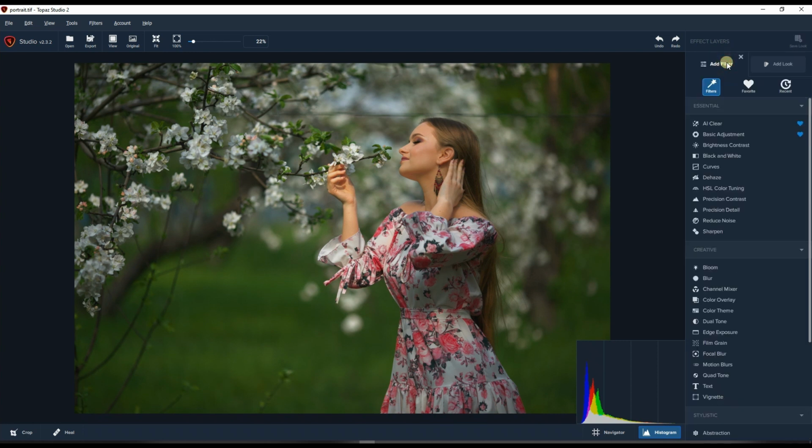Now we're going to move on to another important tool in the Essential. Precision contrast and precision detail are another way to add contrast, sharpness, and detail. You also have reduce noise and sharpening. Obviously, again, this is a clean photo and it's sharp and soft.